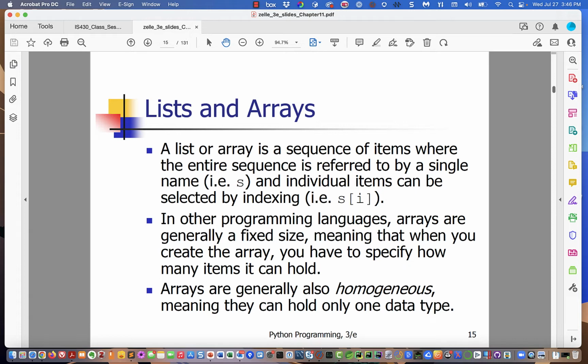So that's one advantage lists in Python have over arrays in most other computer programming languages. Arrays are generally also homogeneous in these other languages, so they can only hold a single data type. So you have an array of int or an array of strings or an array of floats. Now this isn't a restriction on lists in Python.